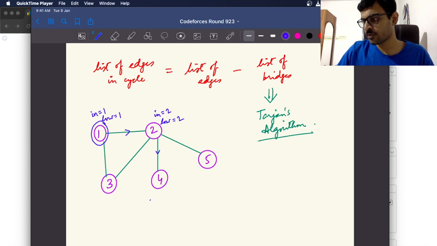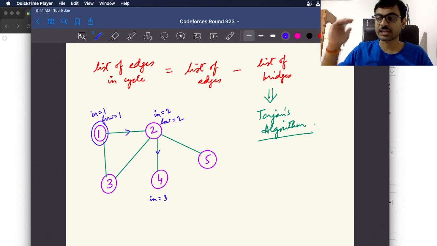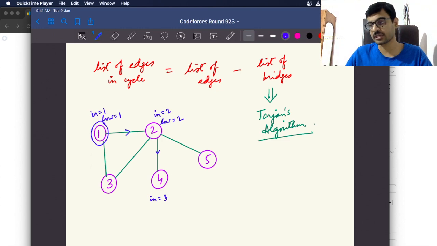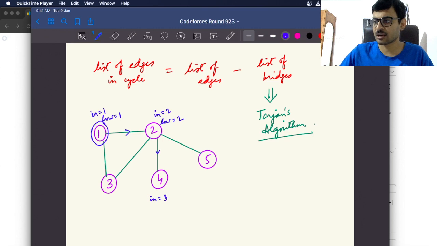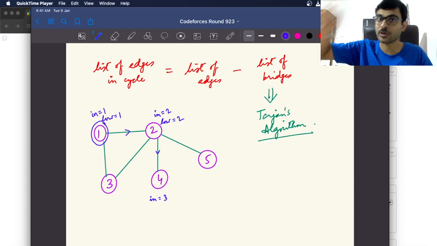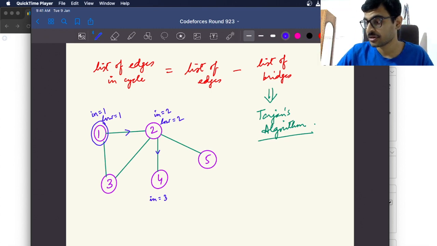When I go to 4, my in basically is 3. That is the timer. So basically I'm maintaining a timer. This is a very popular technique in graph questions. While you're doing a traversal, maintain a timer. So keep on increasing the count. In is my timer, when I'm going in that node for the first time. Then low till now basically is the same thing.